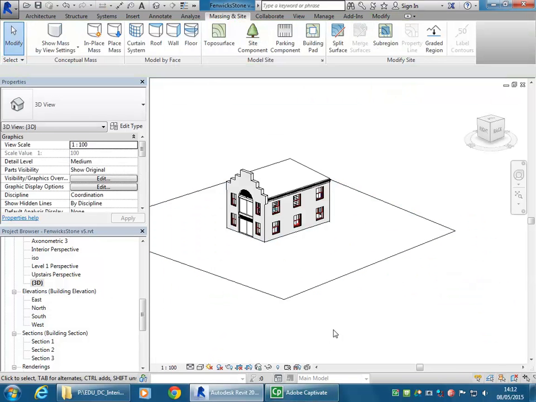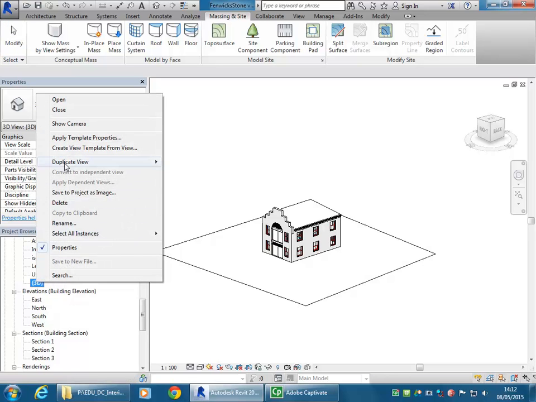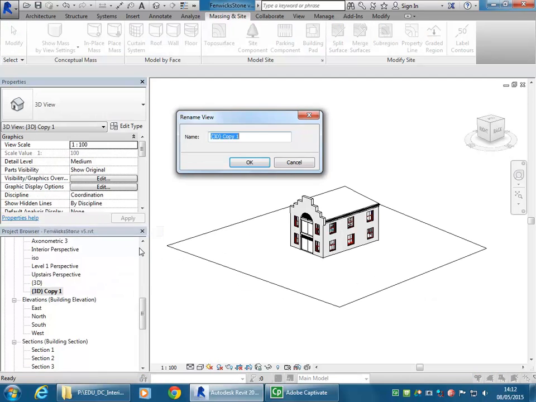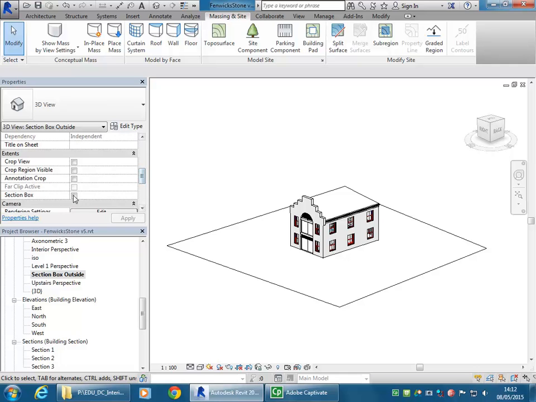So why can't we see it in the 3D view? And the reason is it's not being cut. So if you remember, in 3D views you can use a section box to cut anything, and I'll duplicate my view and just give it a new name. I'll call it section box outside. And then turn on the section box.